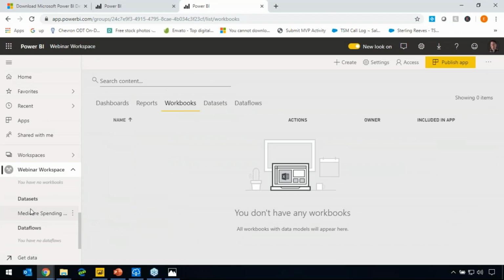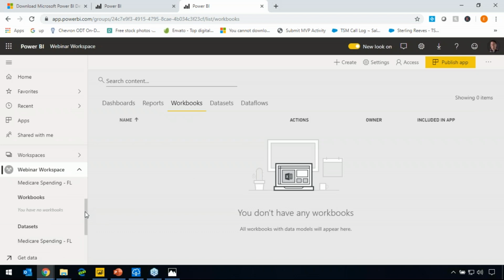Okay. Now, within the workspace, you can see that right now we have two items that have been created. We have reports and we have data sets. We actually don't have any dashboards. So if I scroll up to the top here, you'll see no dashboards have been created yet.